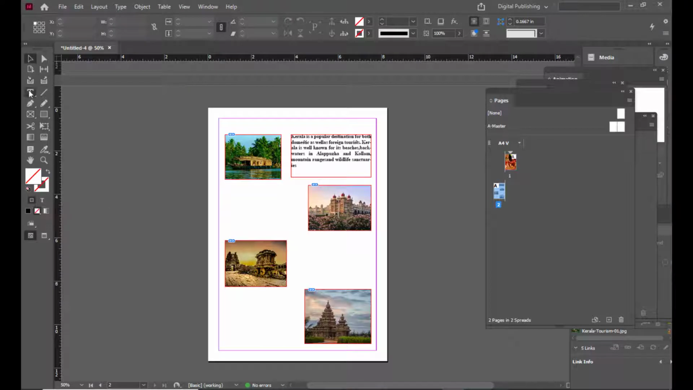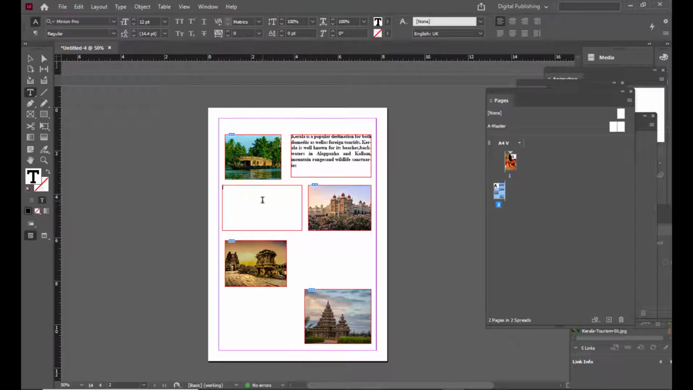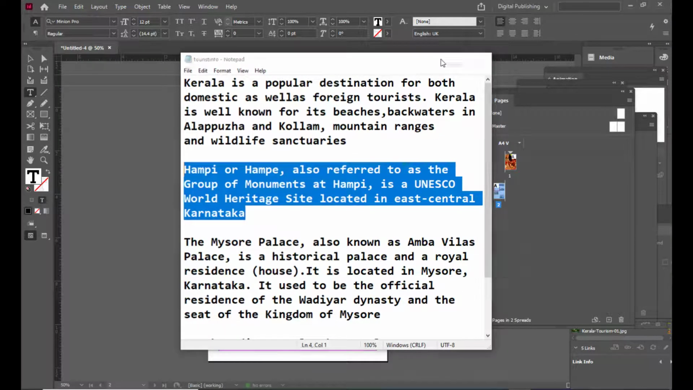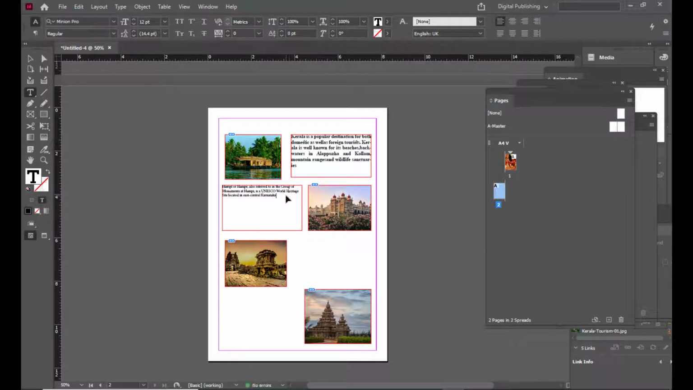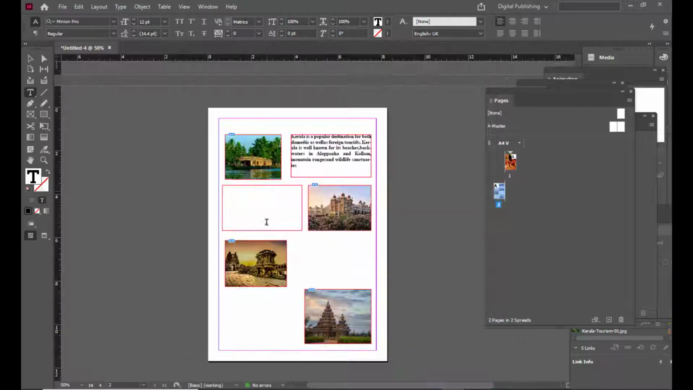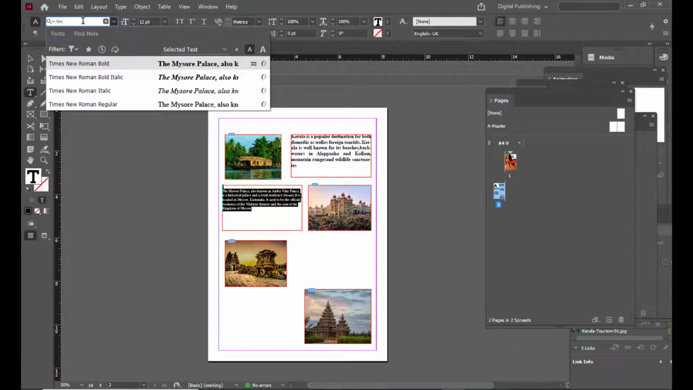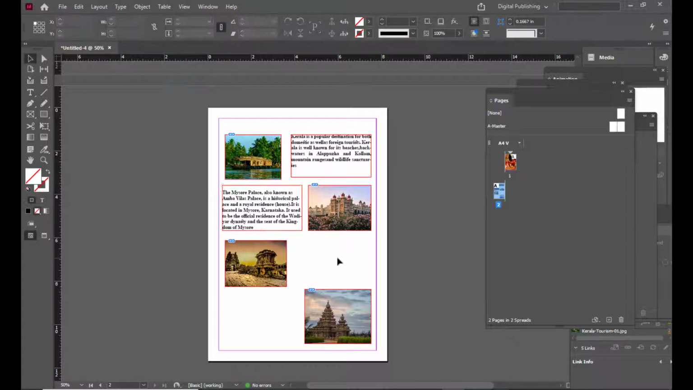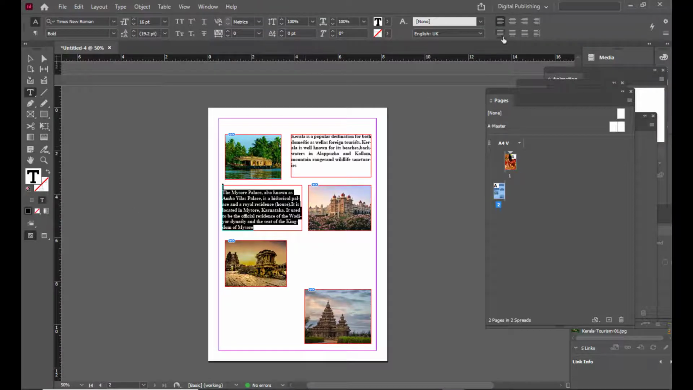So we'll do the same thing for the remaining images. So we'll just create a text block, and then we'll just get the next content, just copy it and paste it. Oh sorry, I have got the wrong content. This one, this is Mysore Palace. Right. Just paste it, and we'll do the same thing. We will use Times New Roman bold font, and we will put 16 points. Right. And also we will full justify the text.